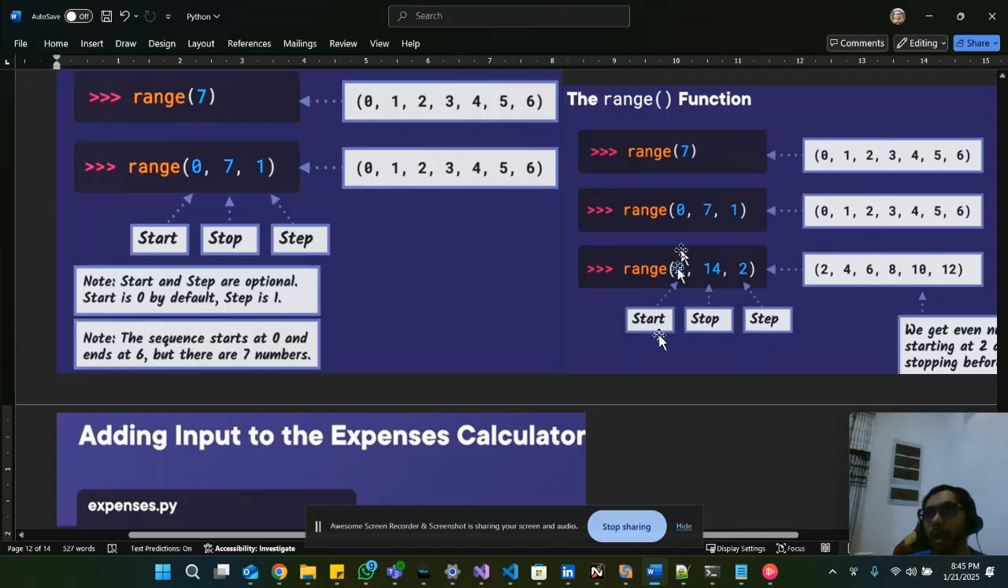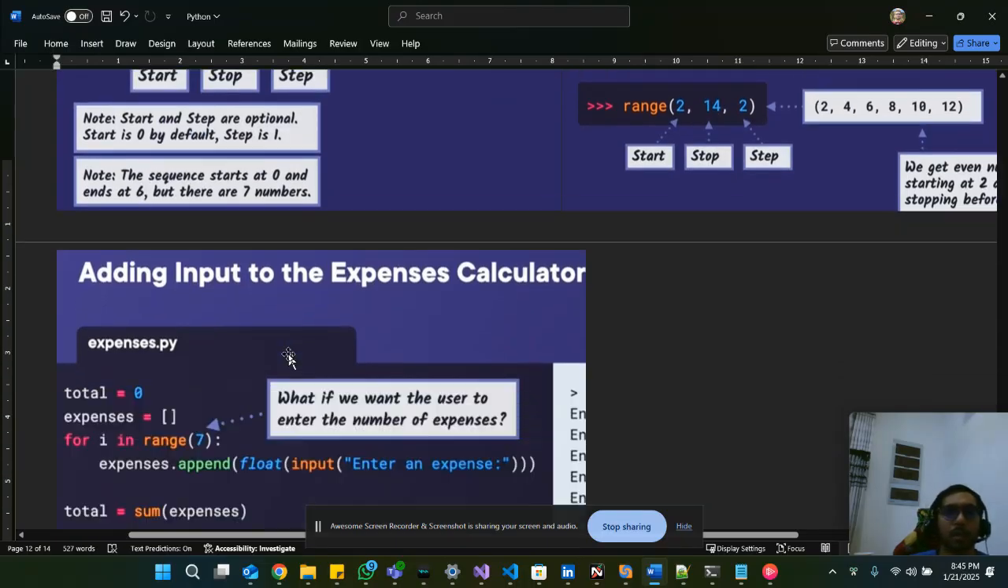We can give the start, giving the same output here. We can give the start, we can give the stop, until where we need to go, and the step also. So we are starting with 2, and we are stepping by 2. We are adding 2, 2, 2, 2, 2, and we can stop when it is below 14. Here, below 14. So that's the whole concept of it.